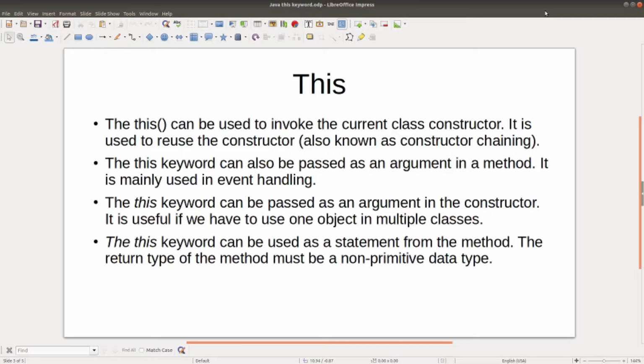The this keyword can also be passed as an argument in a method. It is mainly used in event handling. The this keyword can be passed as an argument in the constructor. It is useful if we have used one object in multiple classes. The this keyword can be used as a statement from the method. The return type of the method must be a non-primitive data type. If you're not able to understand what's going on here, we'll be going over the this keyword inside the code.